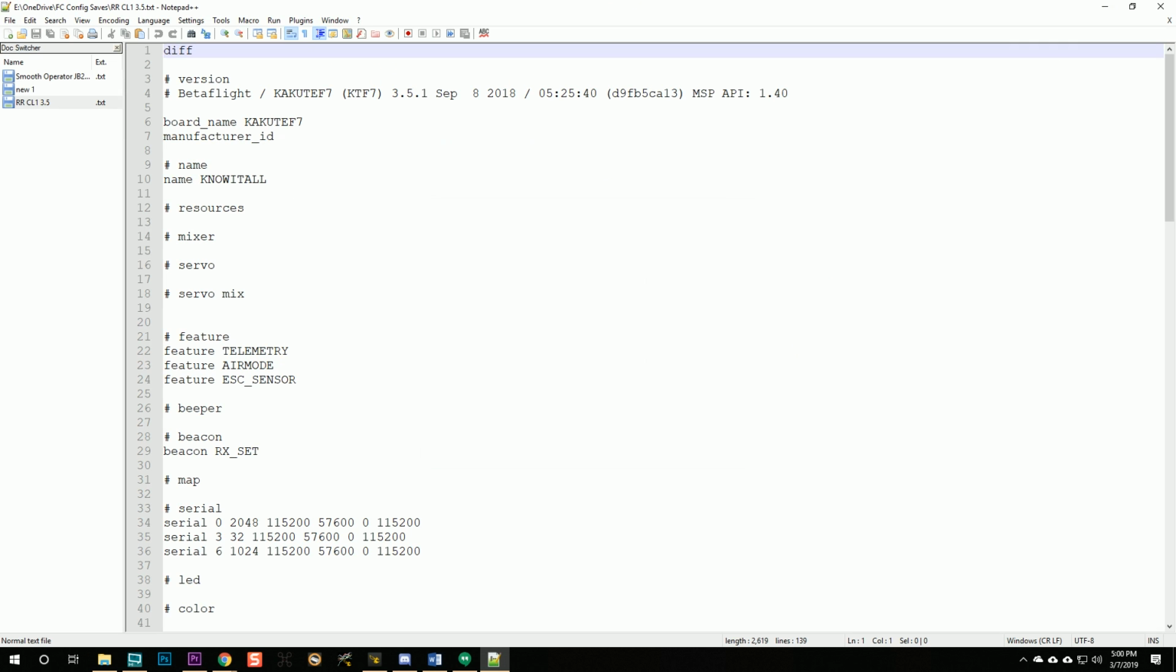So here's the answer. In the config dump, you're going to look for the version command. Here it is. And you're just going to say Betaflight / this. This is your target that you need, Kakute F7 in my case. You can also just go to the command line and type version. Kakute F7, that is what you need.